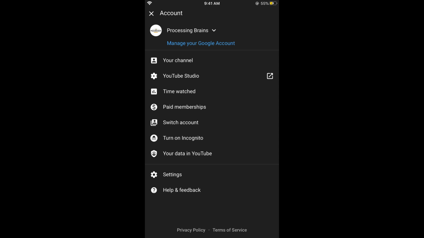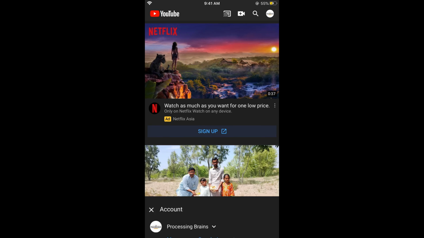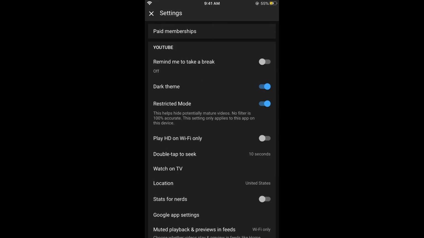Now you need to go and tap on settings at the bottom. Here you can see your account name at the top. So simply go and tap on settings here at the bottom. Tap on settings. This would open up your settings.